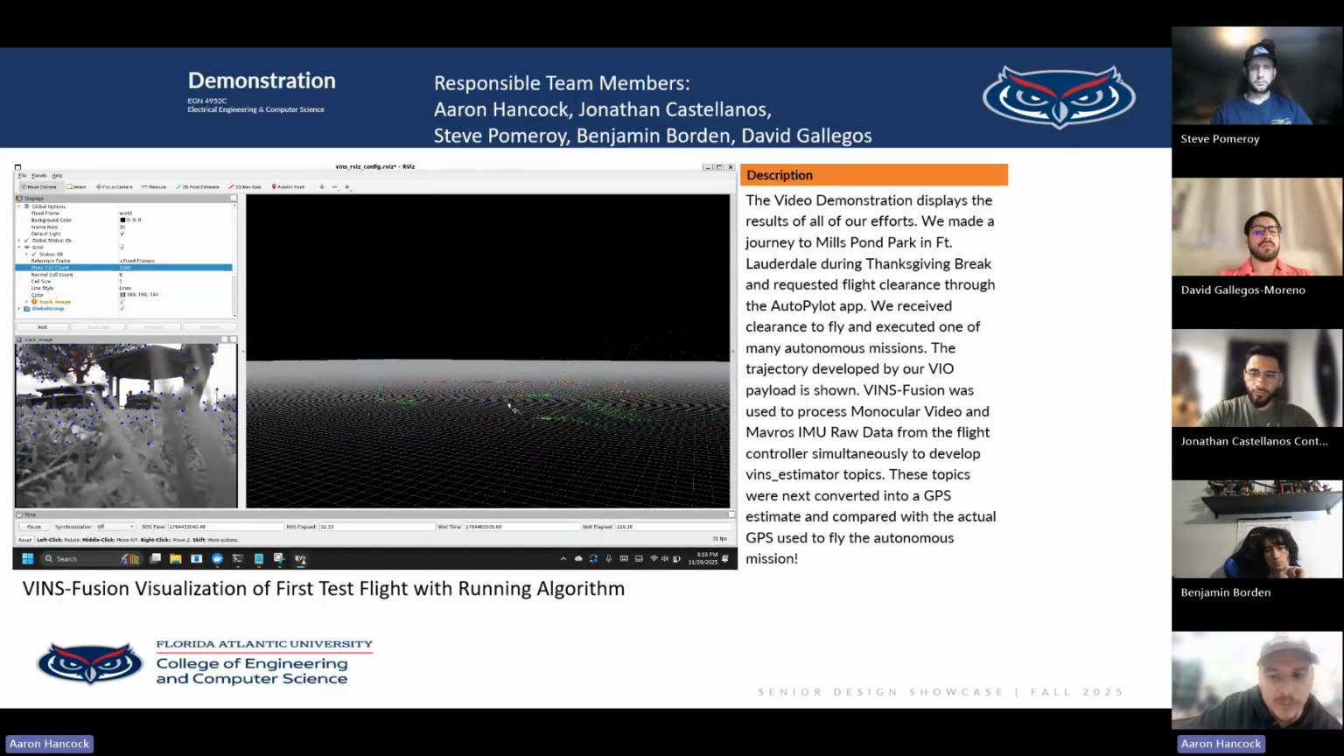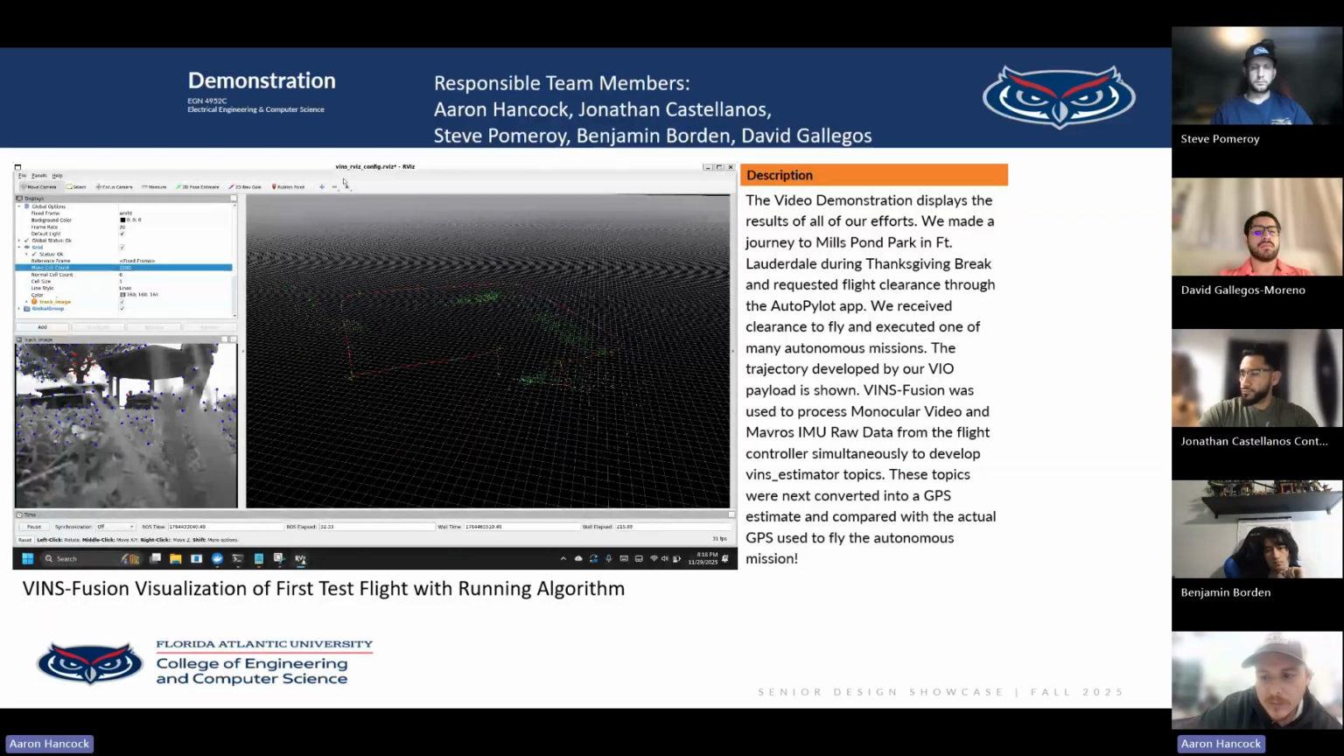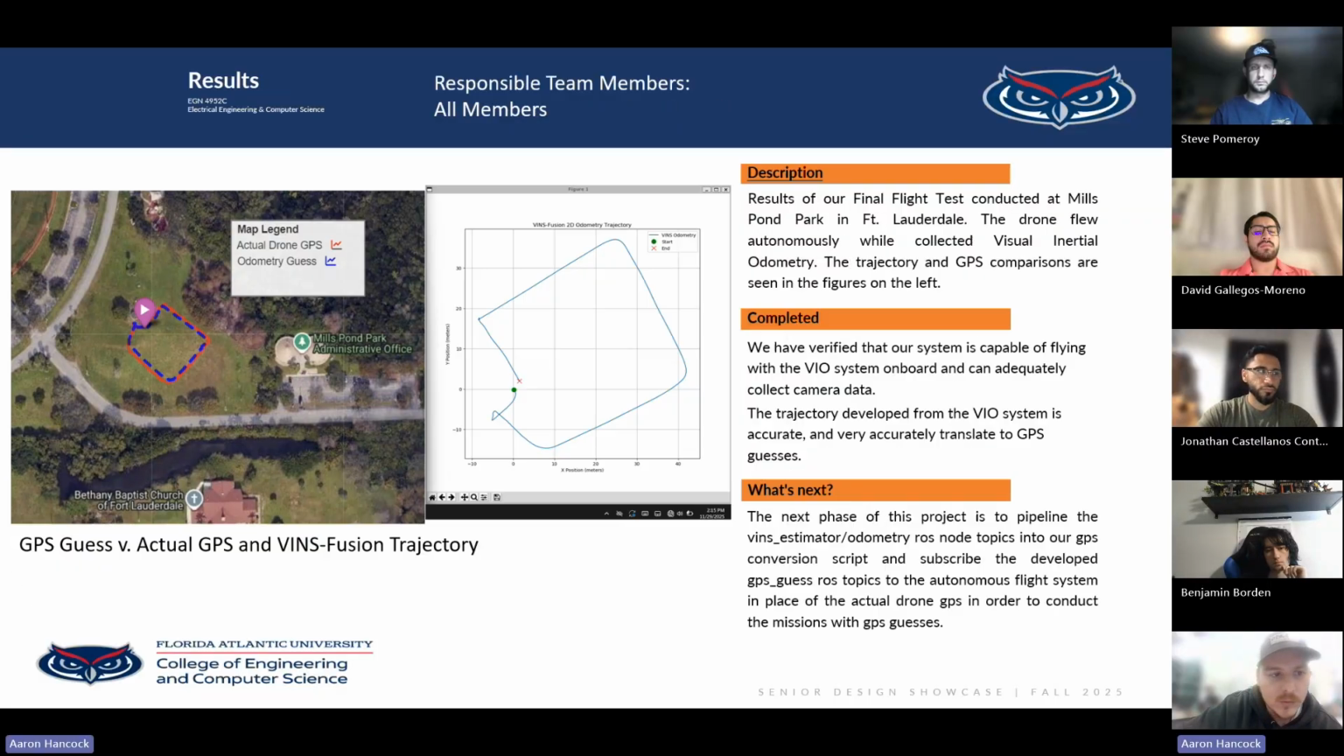and we can see that in the trajectory it developed here. And the last slide we have to show for you is going to be the comparison between the odometry that was developed into a GPS guess and the actual drone GPS, and then the plot of the trajectory on the side. Again, we were at Mills Pond Park in Fort Lauderdale. We were able to request clearance to fly there over the Thanksgiving break through the Autopilot app.